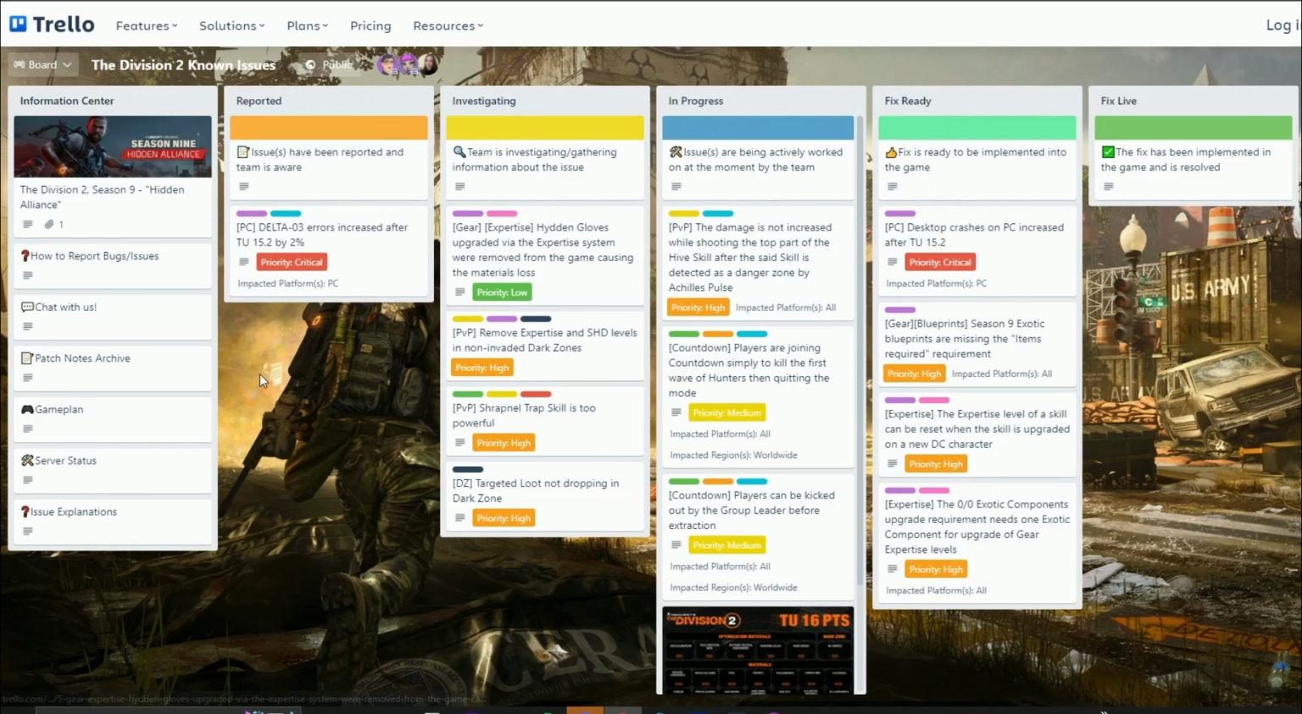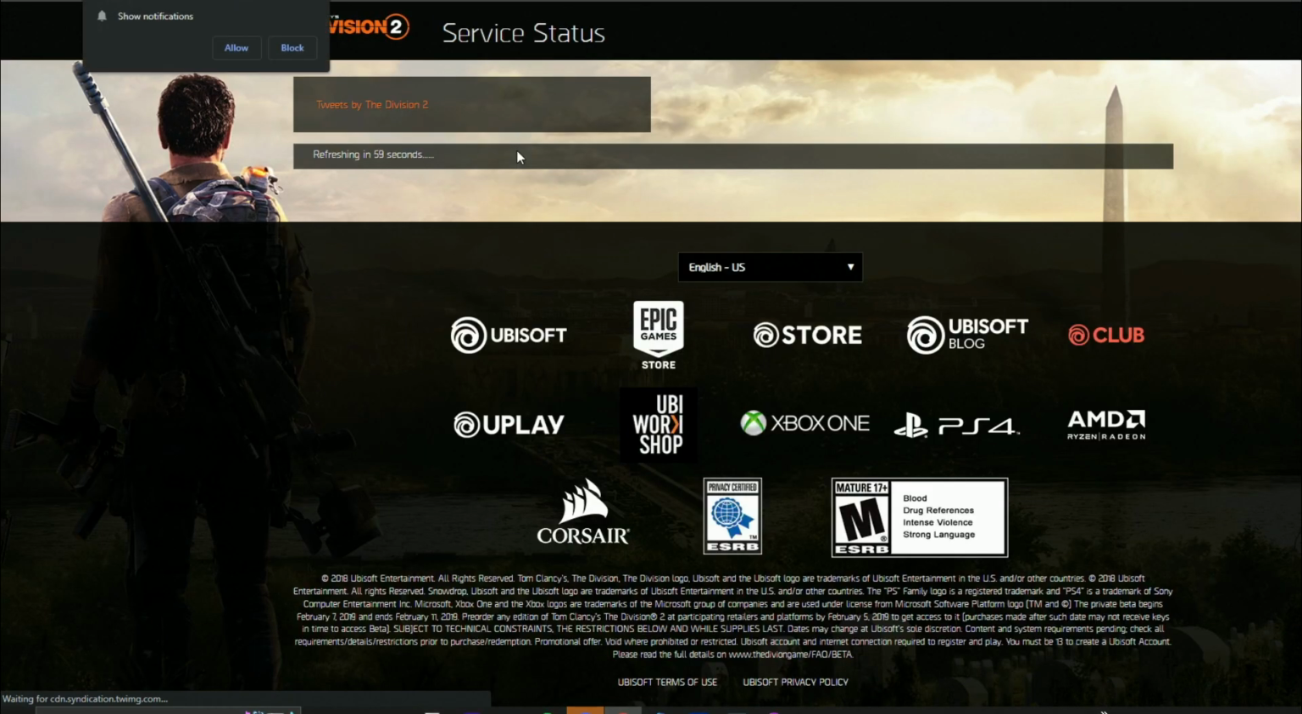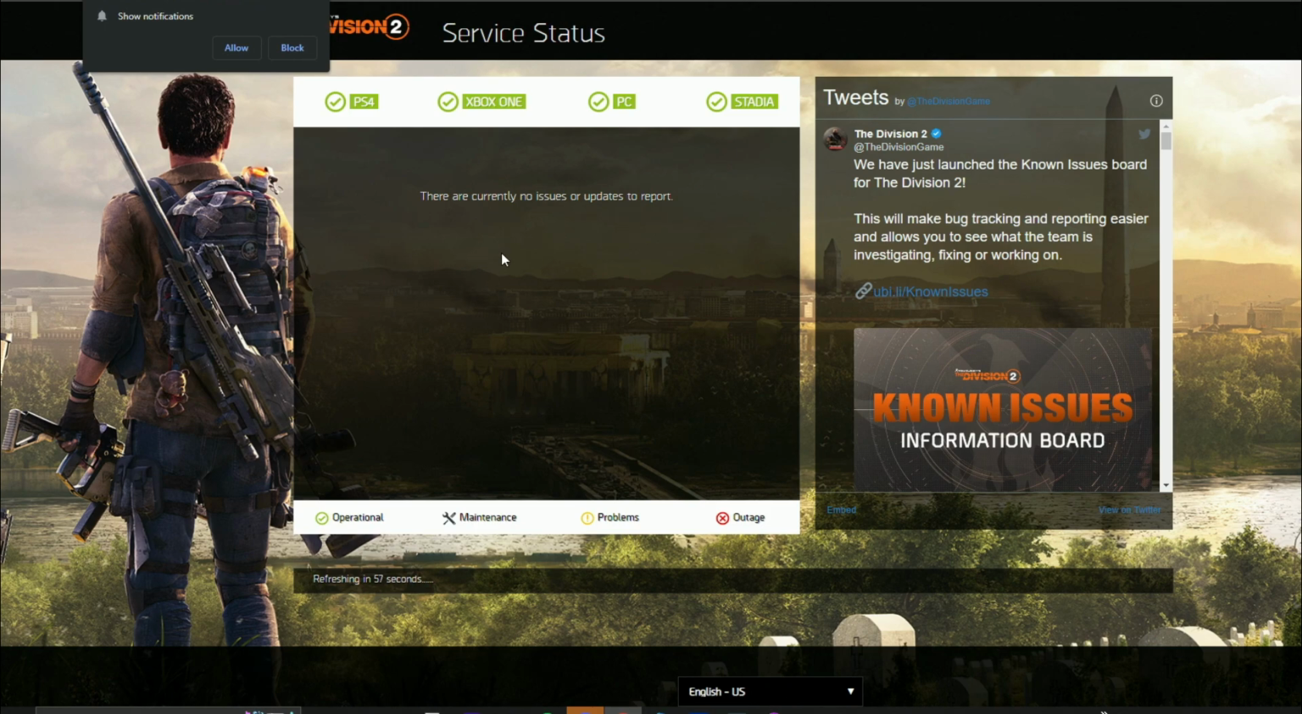And then also after that, you've got the server status. So this is a new site that I've not seen before. If you want to check the server status of the game, if you're having issues or whatnot, you can see that there are no current issues or updates to report, but if there's anything wrong with the game or the server, that will be posted there.